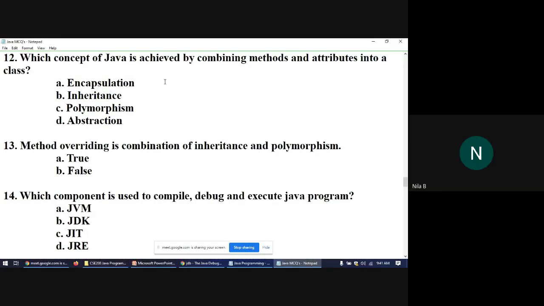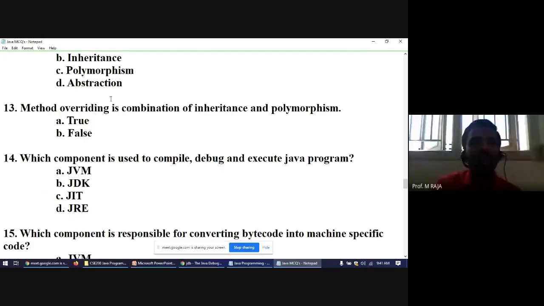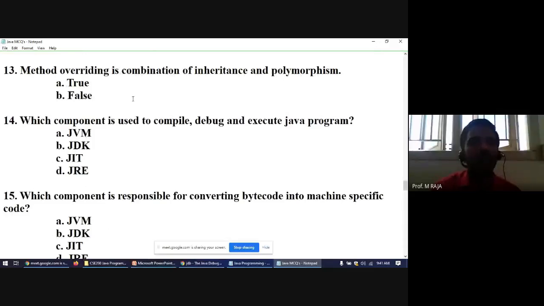Option A, sir. Encapsulation. Then: method overriding is a combination of inheritance and polymorphism.